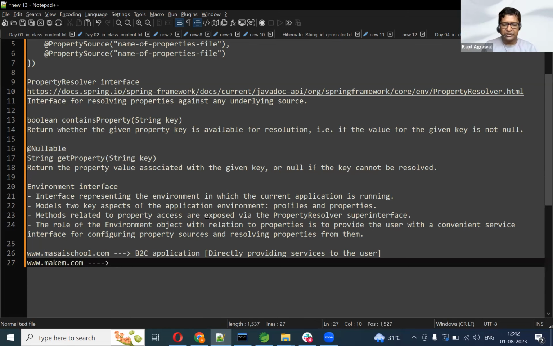If I'm talking about makemytrip.com, Make My Trip is going to be a B2C application. And apart from that, it is also going to be a B2B application. What is the meaning of B2B application? It is a business to business application, meaning it is providing information to other businesses also, rather than only the direct client. Is that point clear?